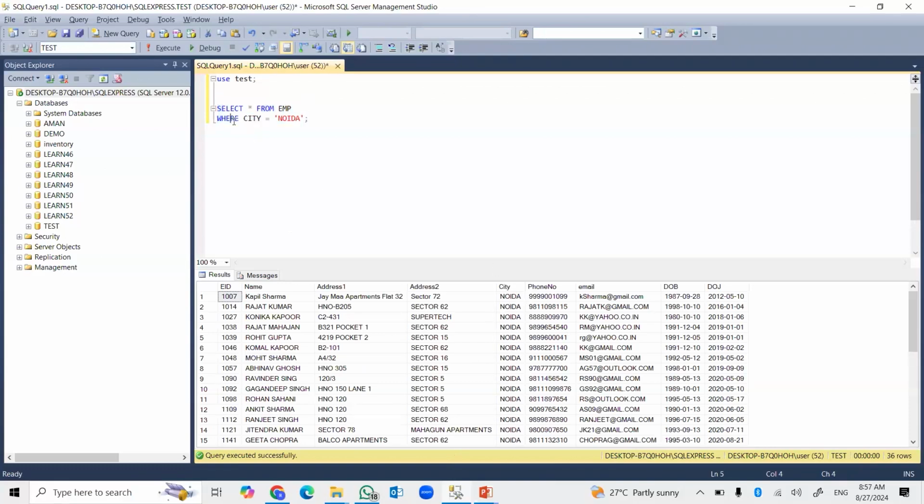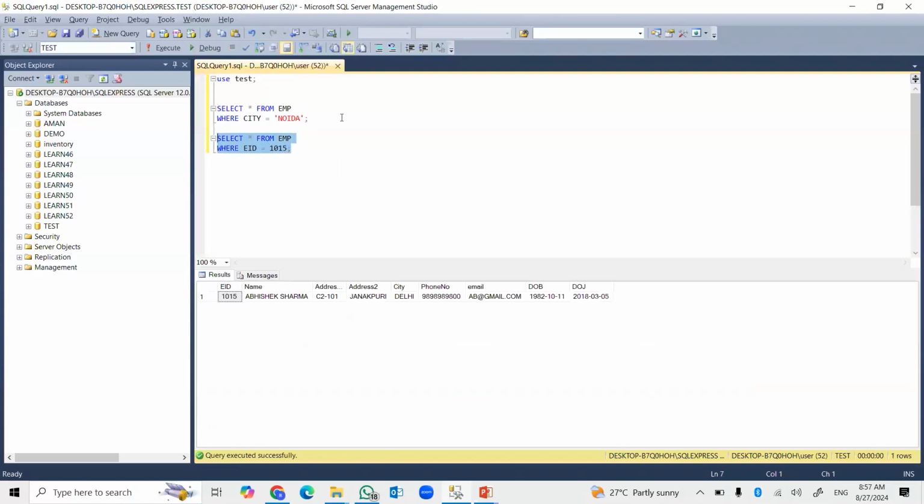Understood? So this is the where clause. Very important clause. You can say select star from EMP where EID is equal to 1015. Here it is, Abhishek Sharma. So from those 253 records, I have asked SQL to bring a particular record where the employee ID is equal to 1015. Is that clear?